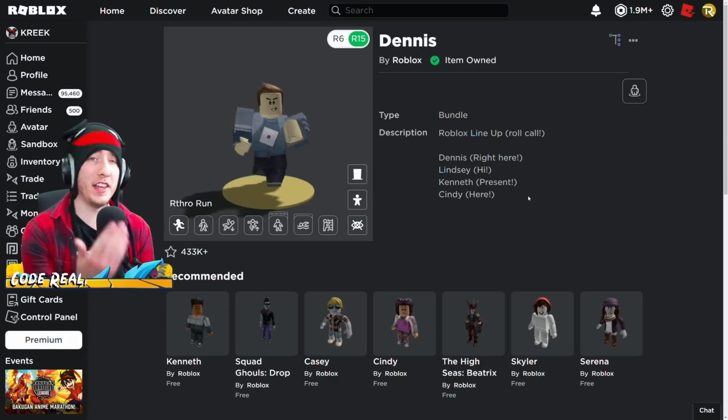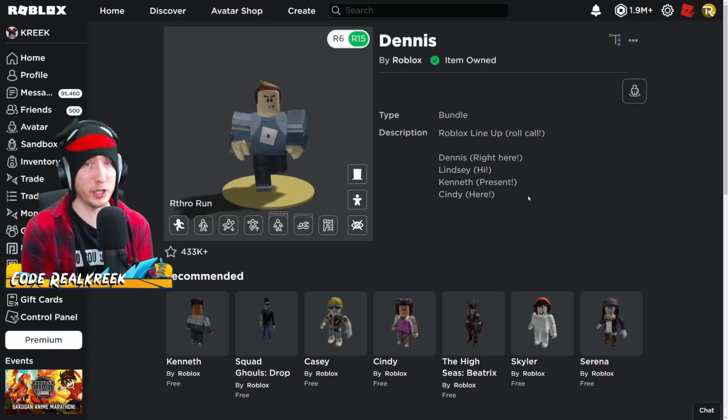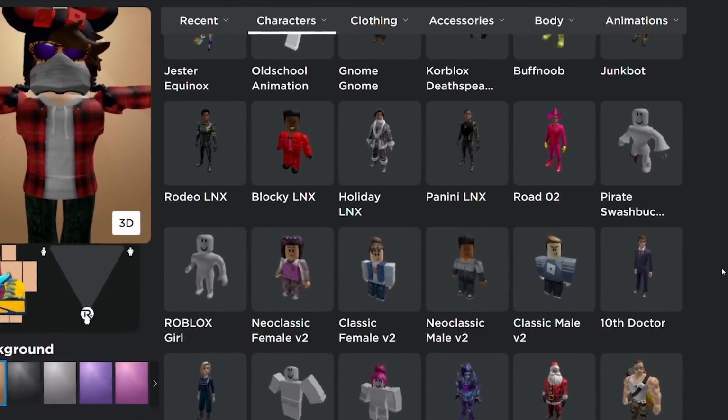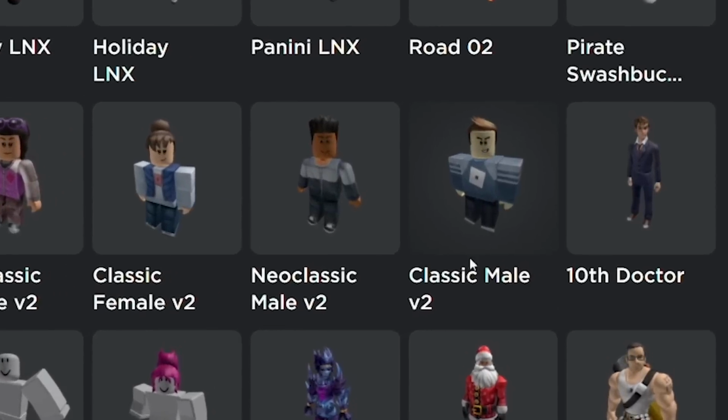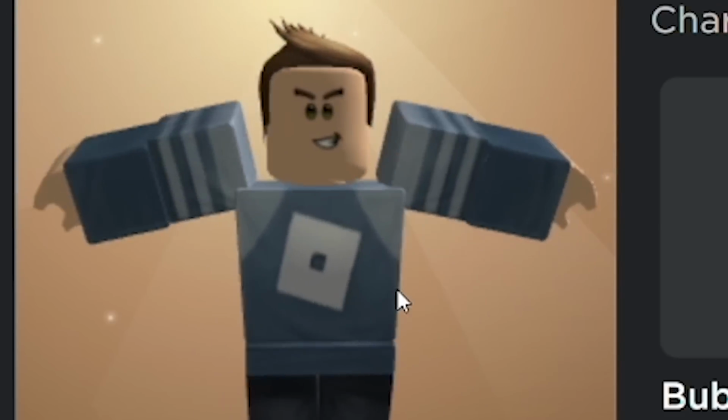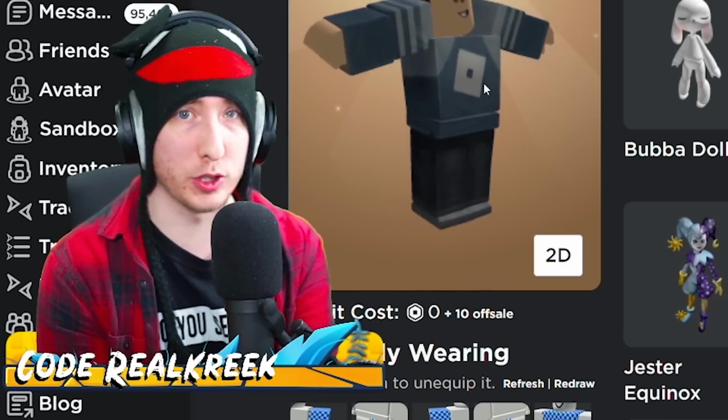Let me show you. First things first, you're going to need to go and get the dentist package from Roblox. It's in the avatar marketplace. Don't worry, it is free. We're then going to go ahead and make our avatar into the classic Mel V2, aka dentist avatar. Our avatar is going to look a little bit something like this. You may or may not have the emote though, so don't worry about that part.